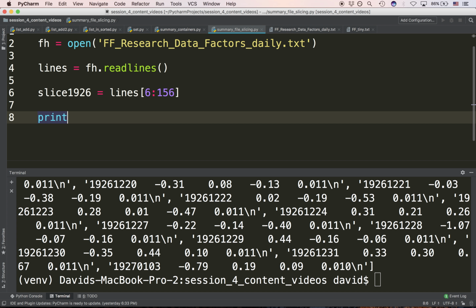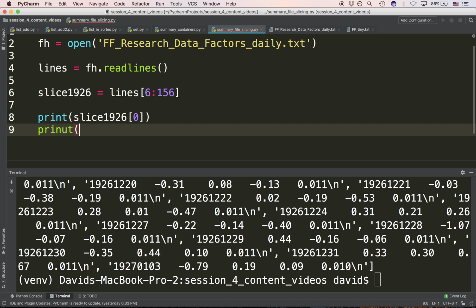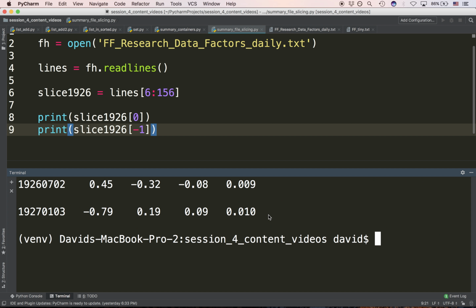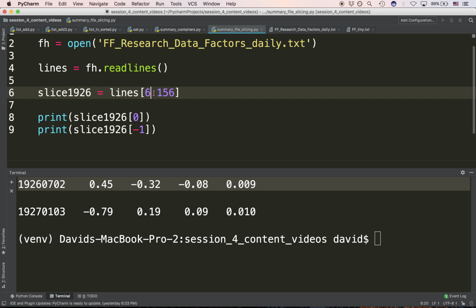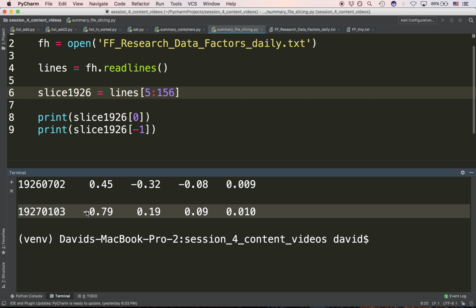I can simply print the first item in slice 1926, and I can also print the last item in slice 1926. And in so doing, I'm basically examining that list to see what's in it. And it looks like I may have made a mistake. I really want the first item to be the first day in 1926, which is supposed to be 0701. That was the first day they started keeping records in 1926. So it looks like I have to adjust my slice. What's more, it looks like I went too far with this item.